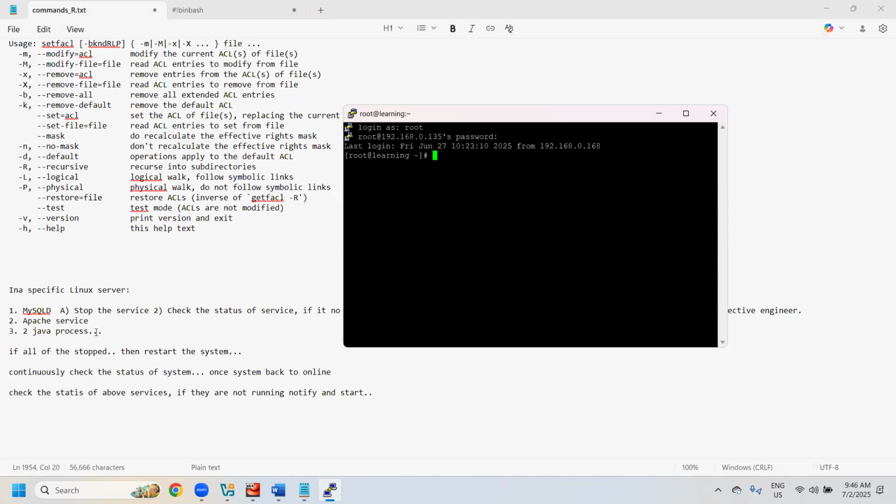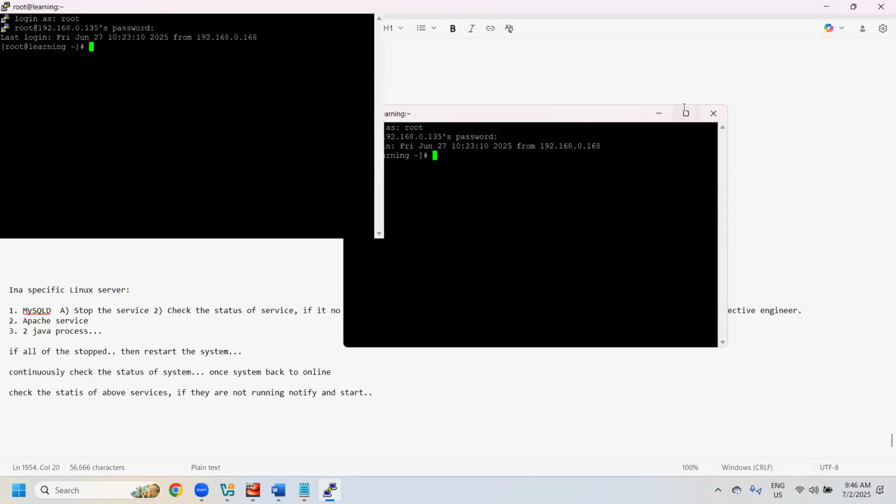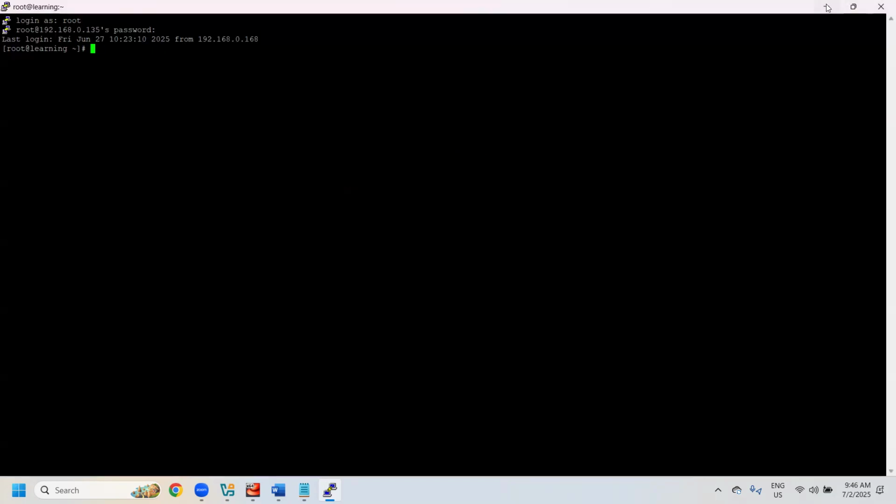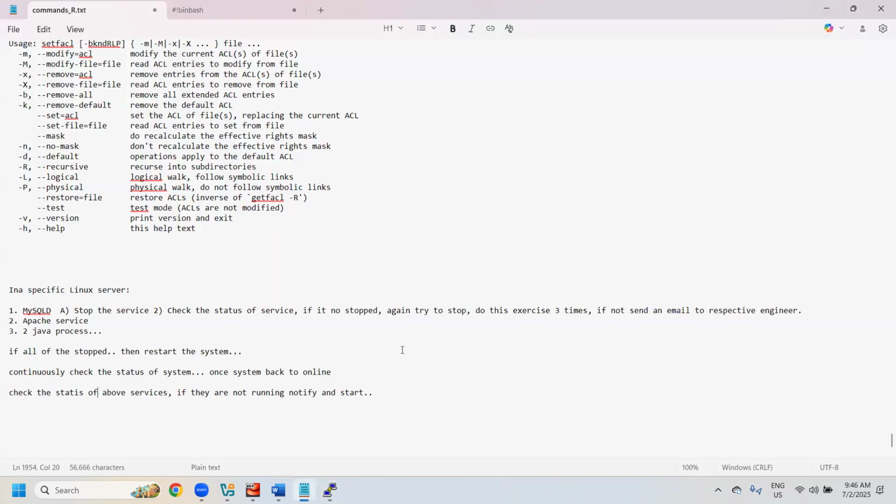If it is not stopping, there are some scenarios where even if you stop the service, it won't stop, due to heavy load or because the process got hung. There are several reasons. If it is more than 3 times, send an email to the engineers that the MySQL process is still running even though I attempted to stop it. Same for the others. If all have stopped, then restart the system and continuously check the status.